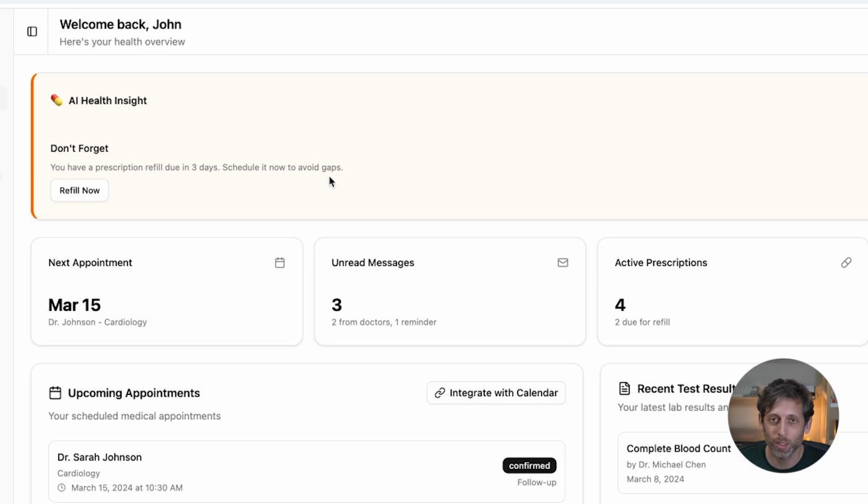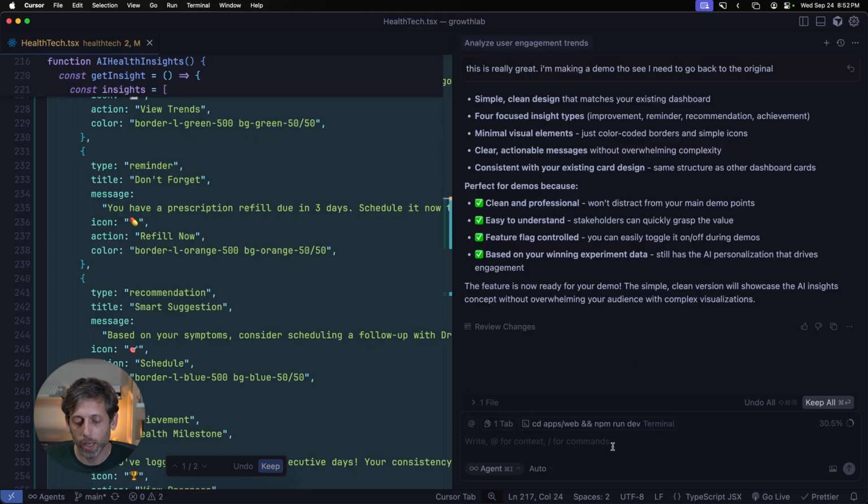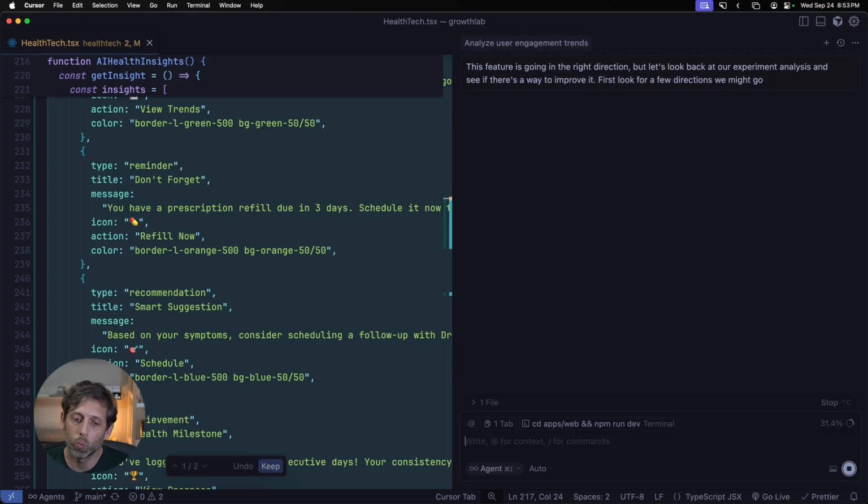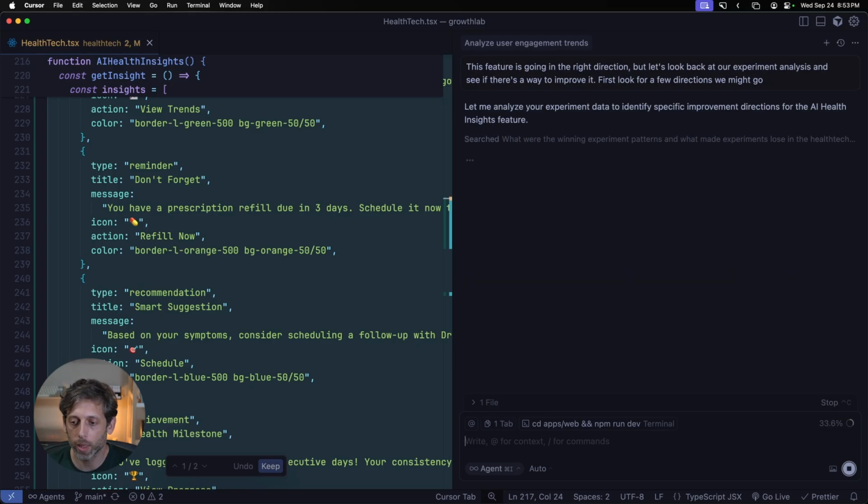So the nice thing is that it's very easy to go back and iterate. And let's try that. So I'm going to say here that this feature is going in the right direction, but let's look back at our experiment and analysis and see if there's a way to improve it. First, look for a few directions we might go. So I'm going to see what we can think about to make this insights feature even better.